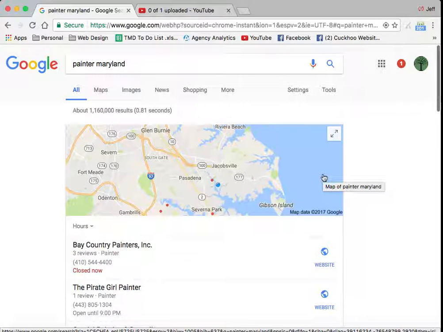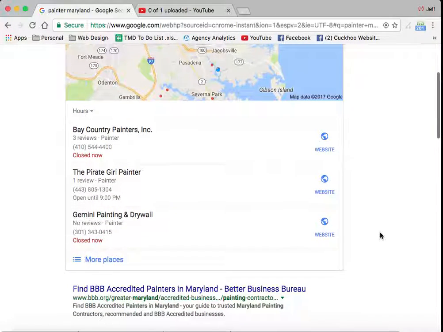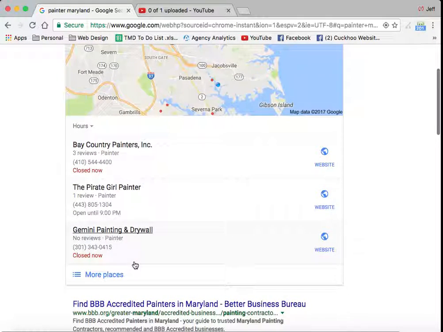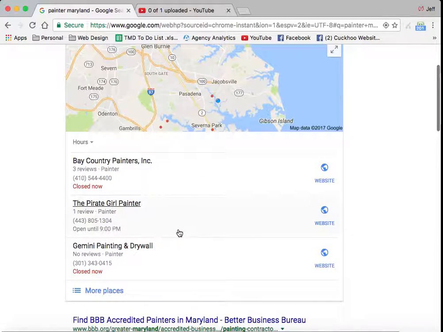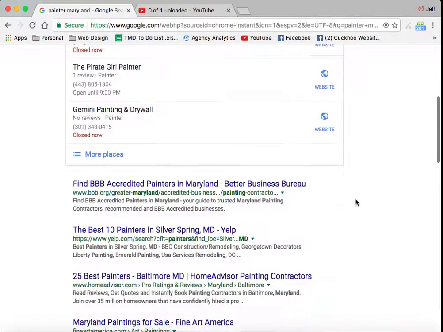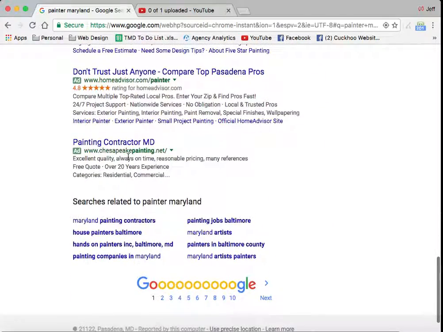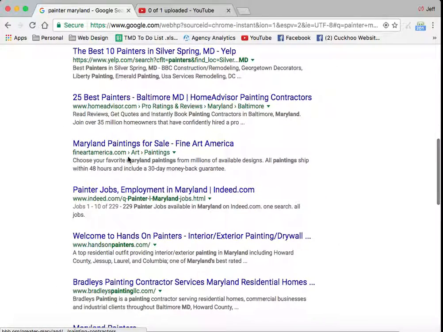So right off the bat, what I'm looking at is the Google Local, and I'm looking automatically to see if they have websites. That's the first thing I'm looking at. Just to make sure we're on the same page, this is Google Local. It shows you specific local businesses, and this is organic, right? And then usually at the bottom there's ads.